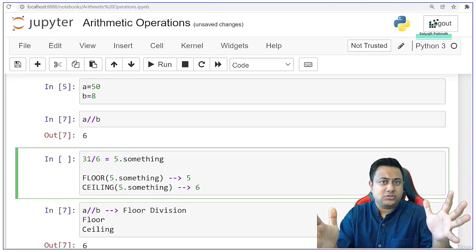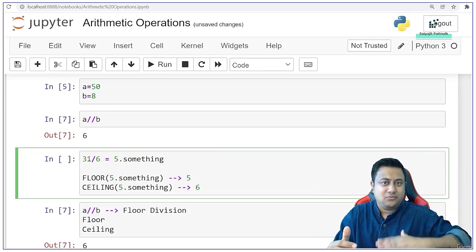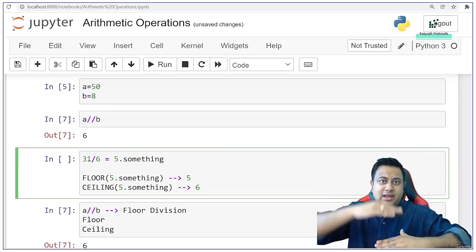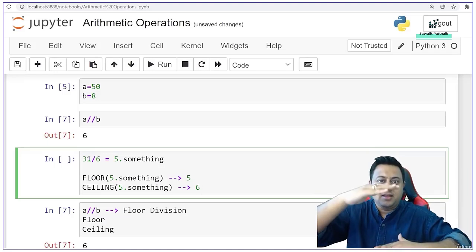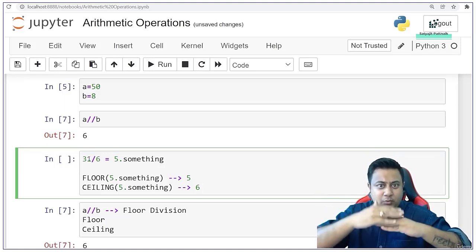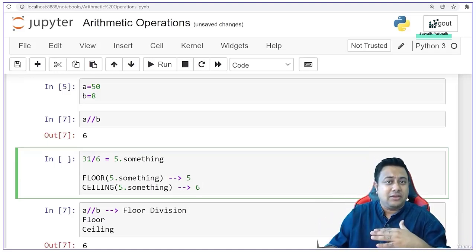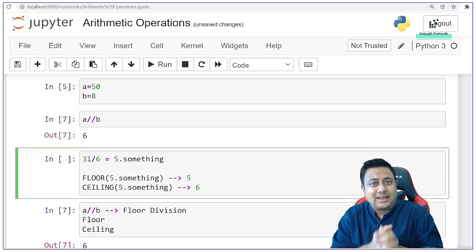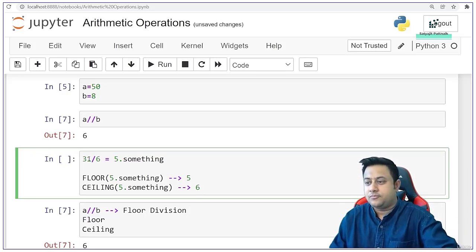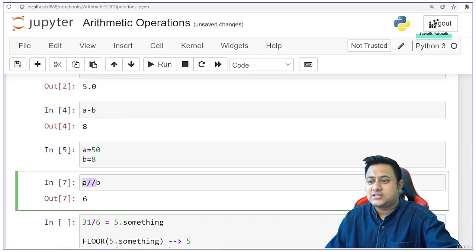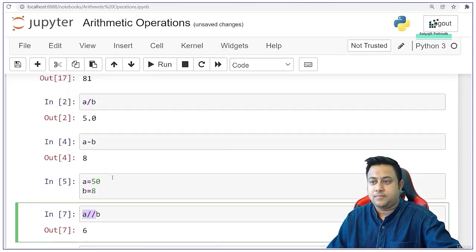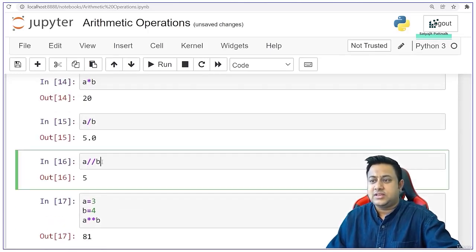I hope everybody knows about a house structure. Floor is the bottom one and ceiling is the roof one, right? And whenever you have a number between, let's say 5 to 6 or 10 to 11, like 10.5, the floor of 10.5 will be 10, the lower value. So // is nothing but floor division. Okay, and that is the reason here my floor division is also coming as 5.